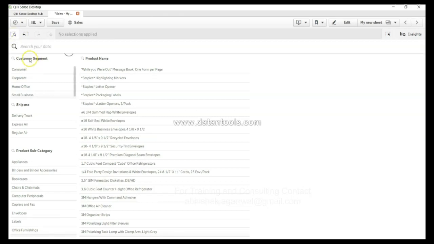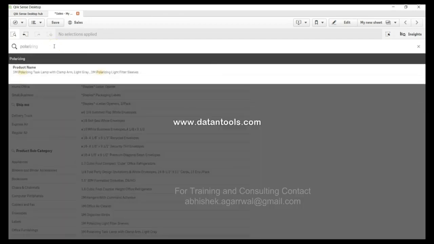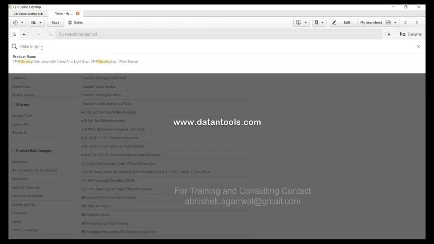Now it is asking me to search your data. That means I can do the search in my entire data. For example, let's say I want something related to polarizing. So I will start writing and it is now suggesting polarizing. So I'll press tab and it will indicate the product names where the name is polarizing.